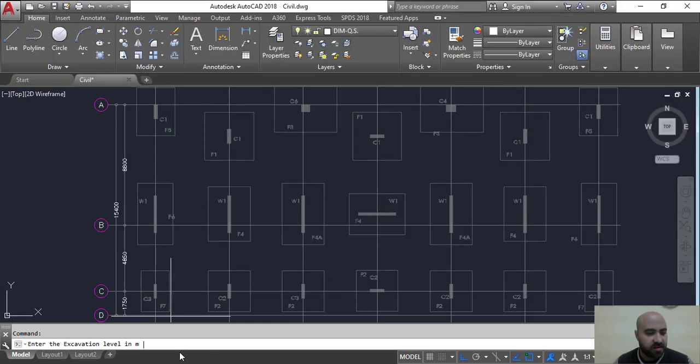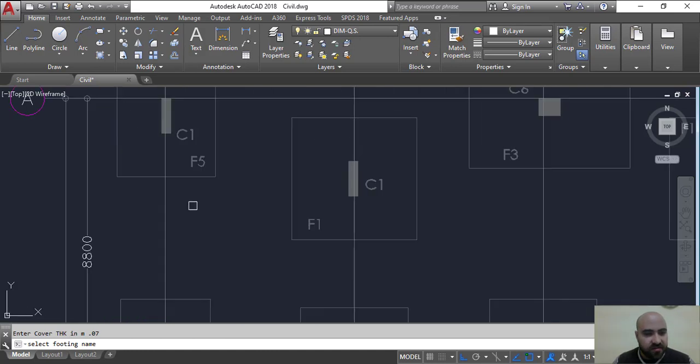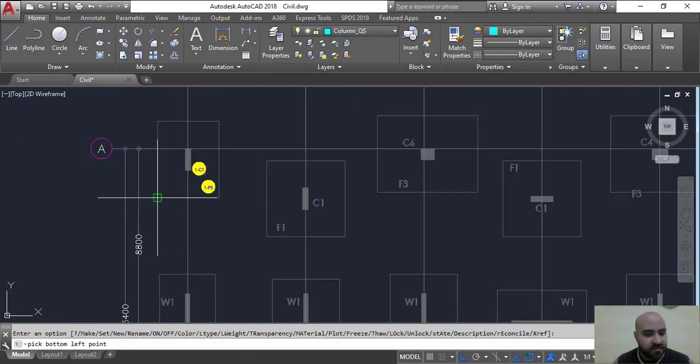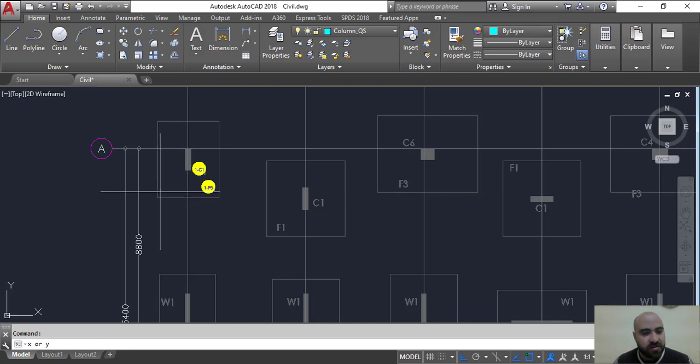Then here it tells me to enter the excavation level, -2, slab on grade level in meters, positive 0.2, slab on grade thickness 15 centimeters, slab PCC thickness 0.1, cover 7 centimeters. Select footing name, I'm going to select this one, and column name this one, select bottom left corner here, the long direction X or Y, the long direction will be in Y direction.